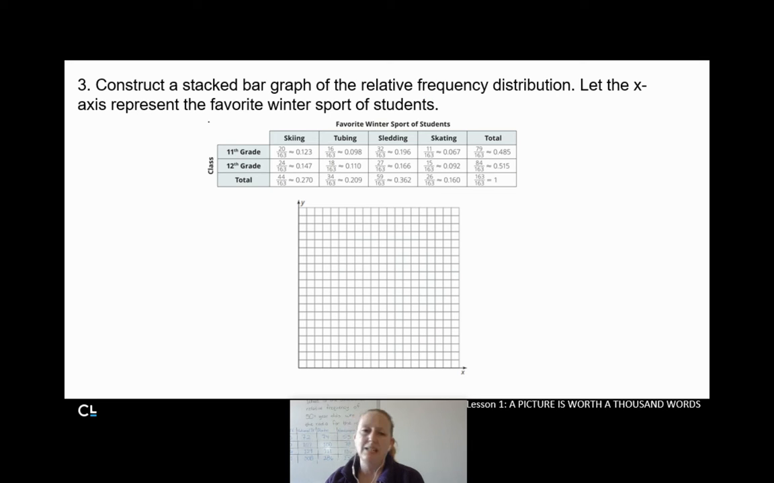You can leave them as decimals, but I find personally, especially when I'm trying to do stacked bar graphs, much, much easier with percents. And of course, they do tell us, let the x-axis represent the favorite winter sport of our students. So I'm going to make a note down here. My x-axis should be favorite winter sport. Which means I need to put down here what my winter sports are.